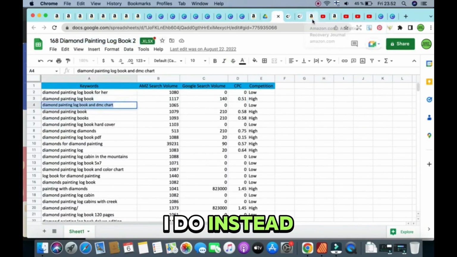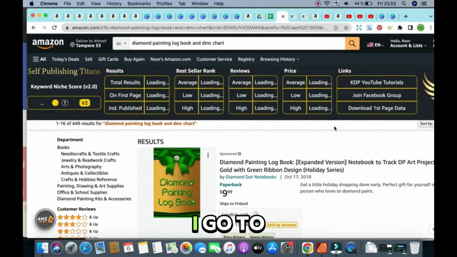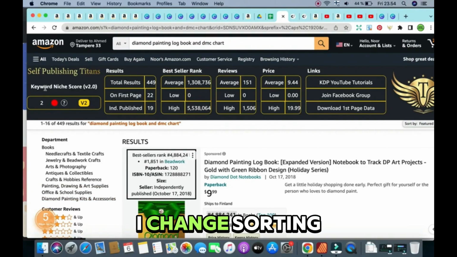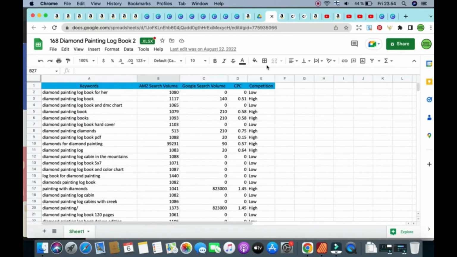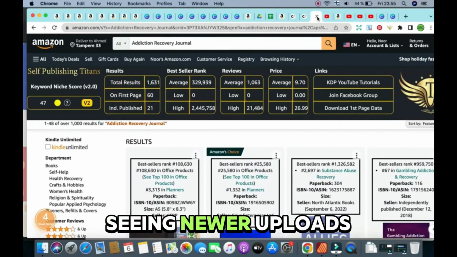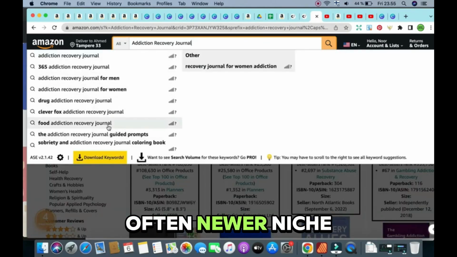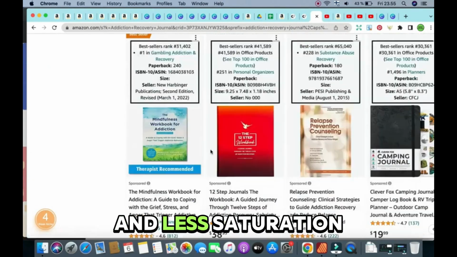Here's what I do instead. I go to graphics and then I go to KDP interiors. I change the sorting to latest. Now I'm seeing newer uploads, often newer niche ideas as well, and less saturation.